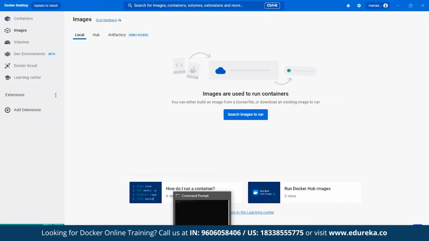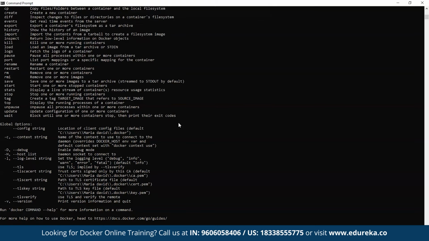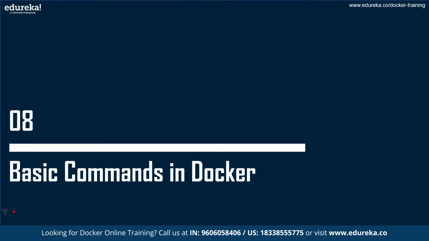And to confirm it again, you can go to the command prompt and type docker. So this is also a confirmation that Docker is installed in your system. Now that you have installed Docker in your system, let's move ahead and explore some basic commands in Docker.